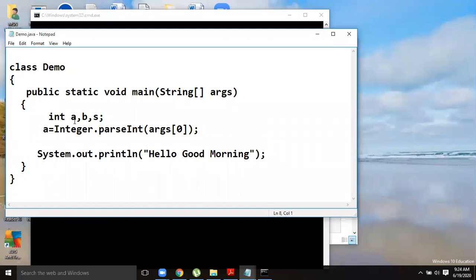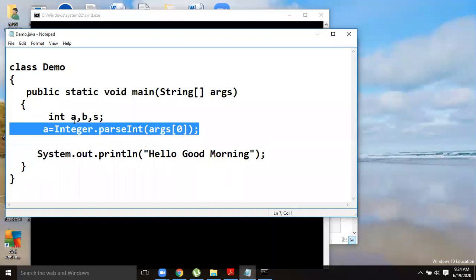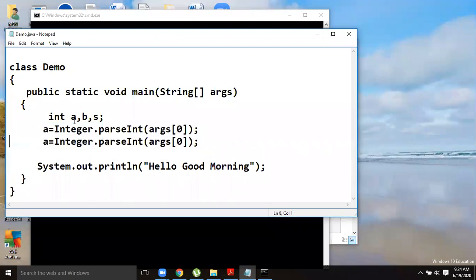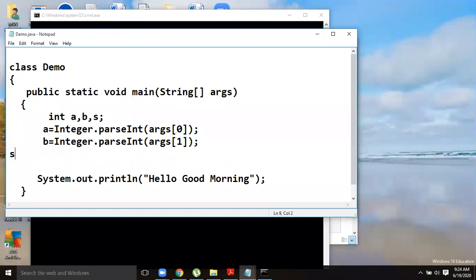Similarly b. Sir, what do I have to use? Only input variables I have to read. You need not read the output variables. So b also, a and b. What is args[1]? Args[0], the first value, is stored in a, and the second value as an integer will be stored in b. Now s = a + b.